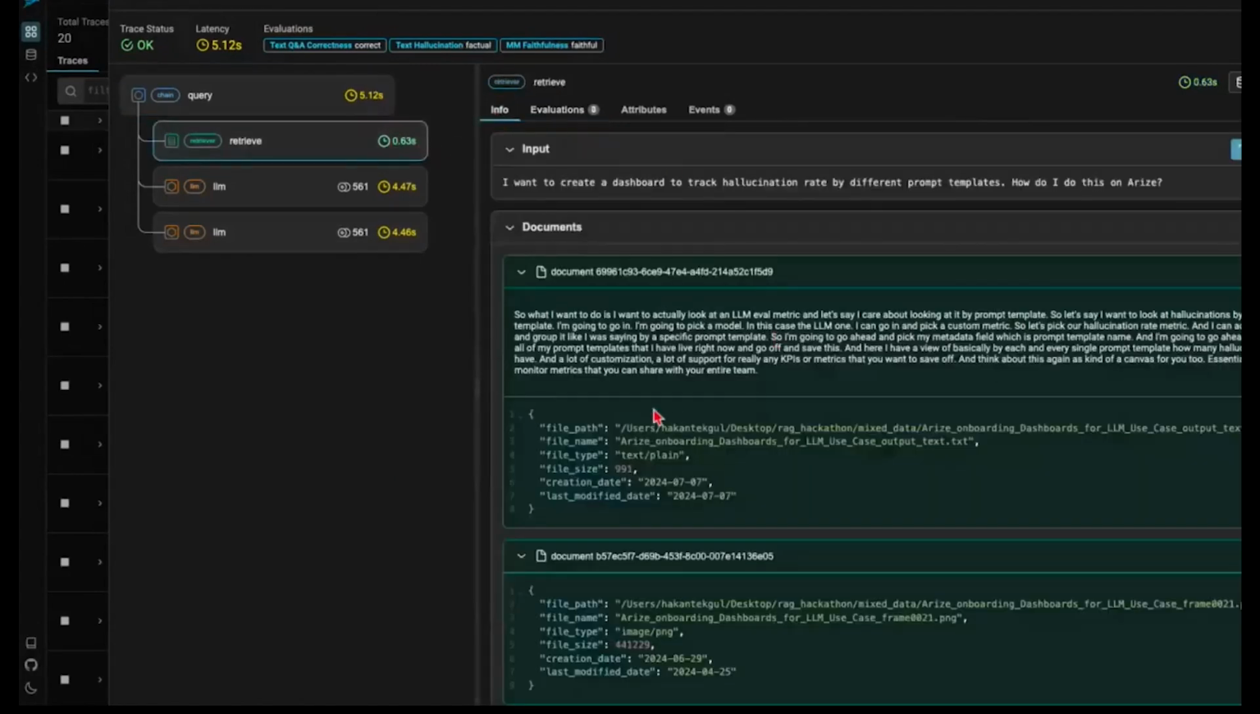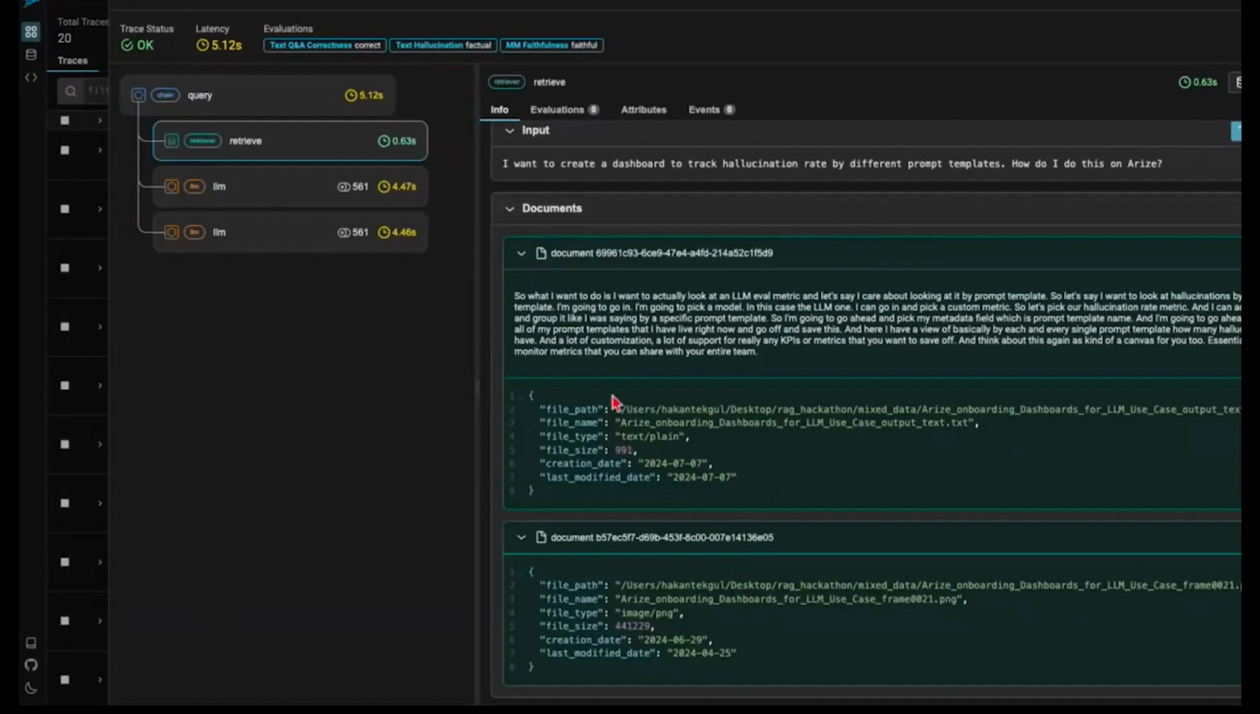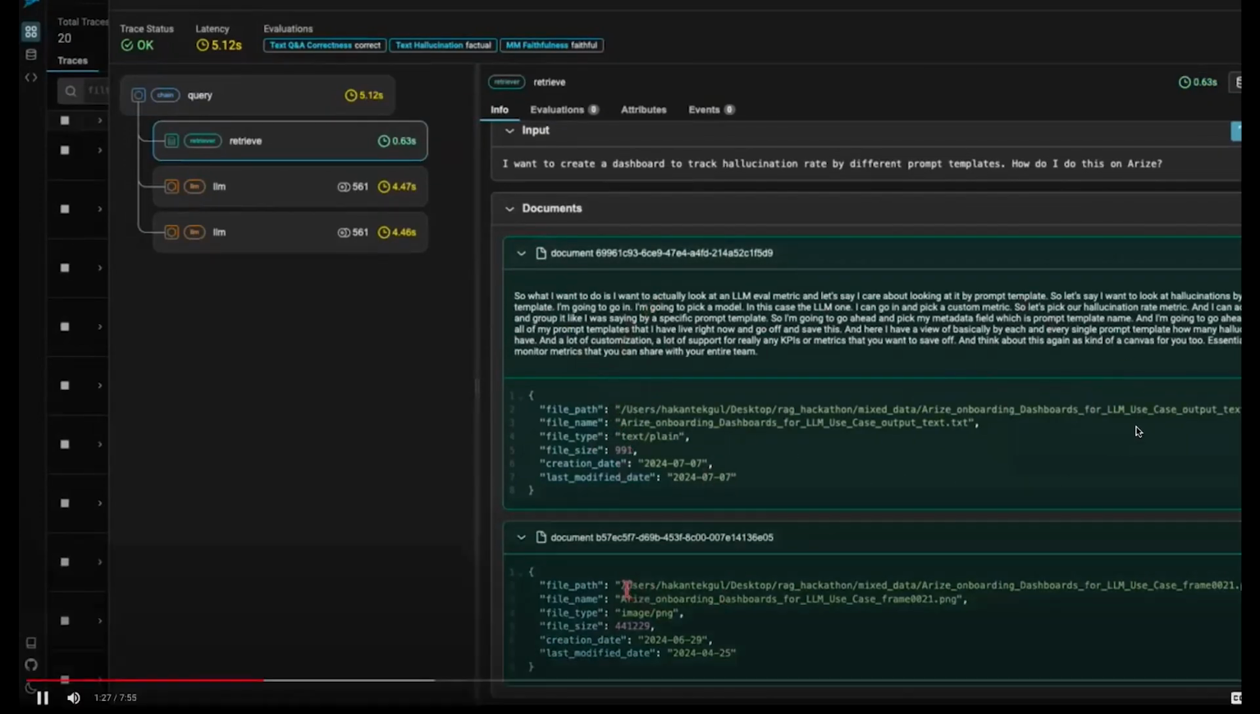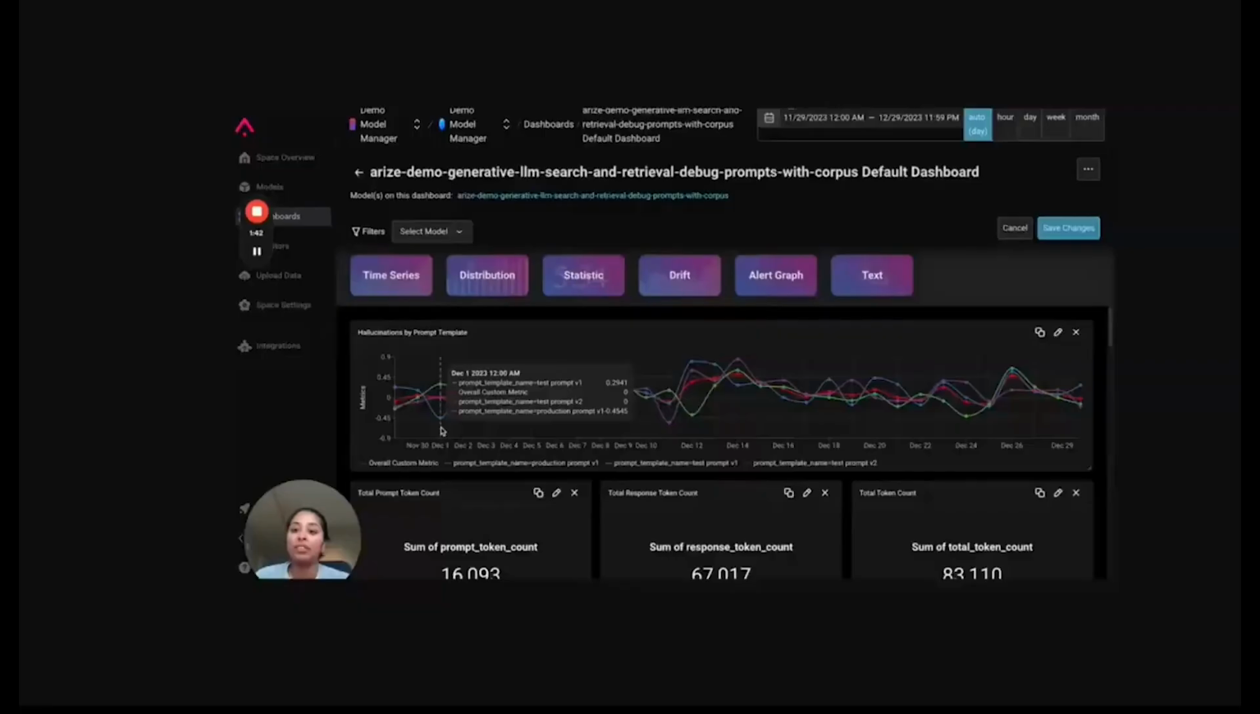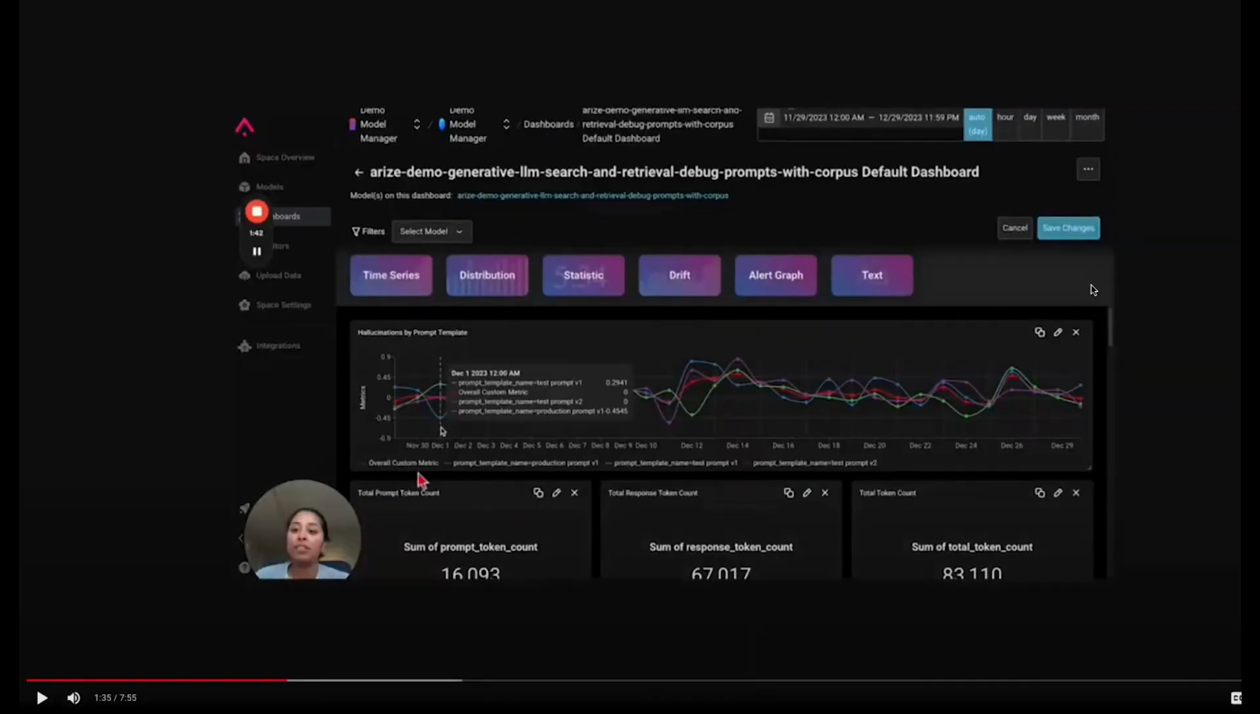If I check my retrieved documents, I can see that I retrieved a text and I retrieved an image. Let's look at what that image is. As of today, you can actually see this image on Phoenix. I just didn't have it when I recorded the demo video, but you will be able to see the image on the Phoenix interface as well. But let's look at what this image is that was retrieved. So we have this image from one of the YouTube video frames.